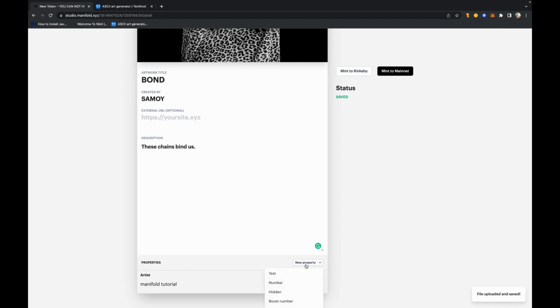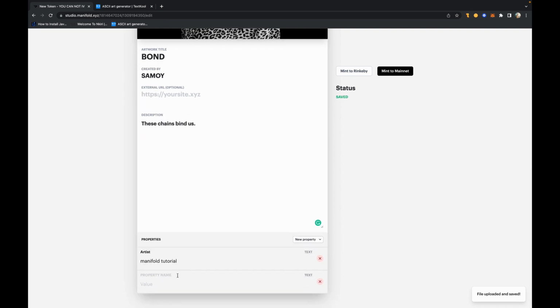Now properties. Here you can add text or numbers or hidden or both. I usually use the text because it helps me describe this. So here, property name, you can put type, and then the value would be photography, and then it saves. You can add a new property.